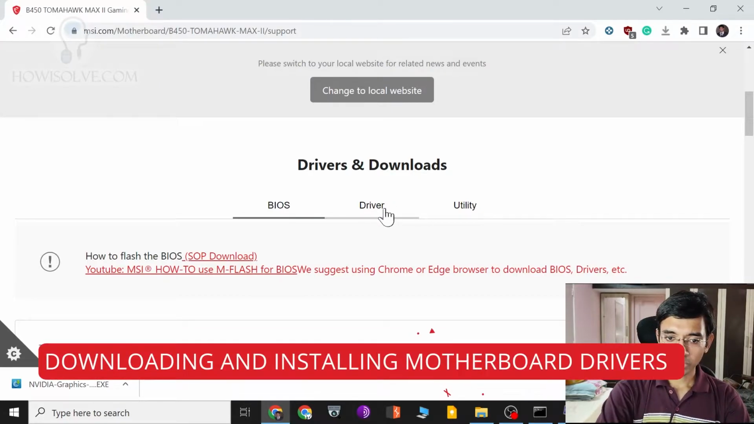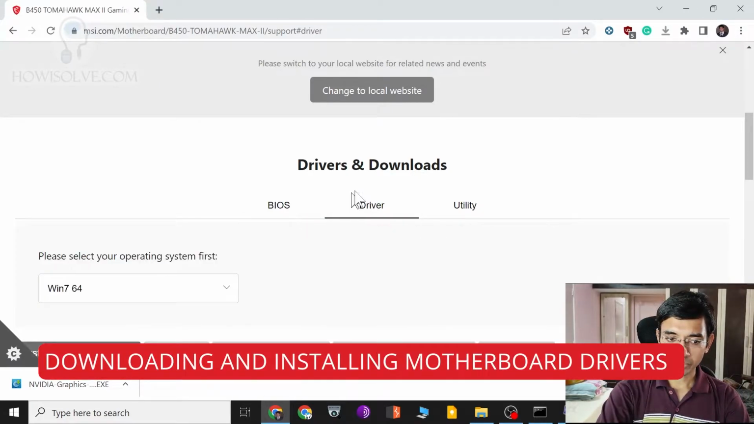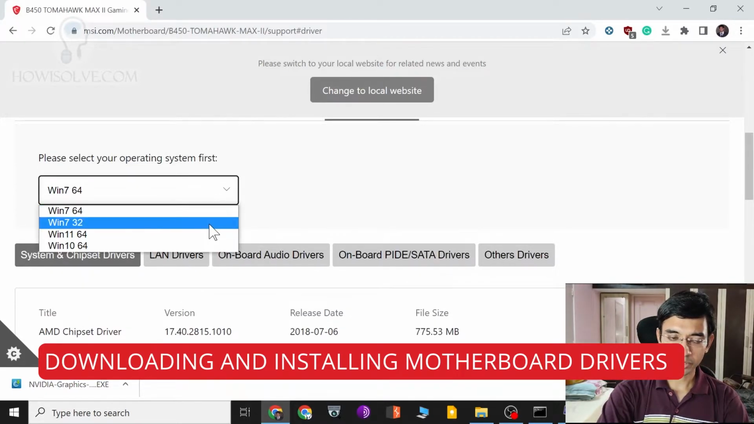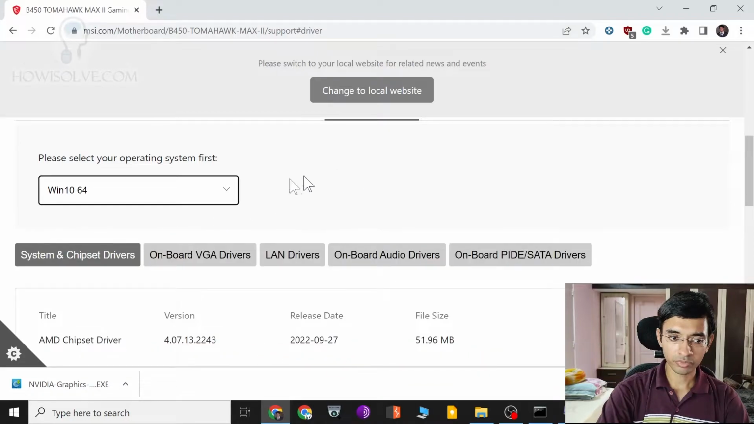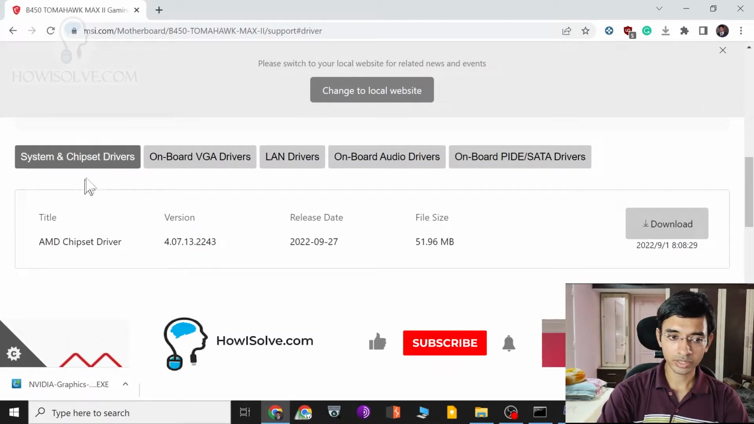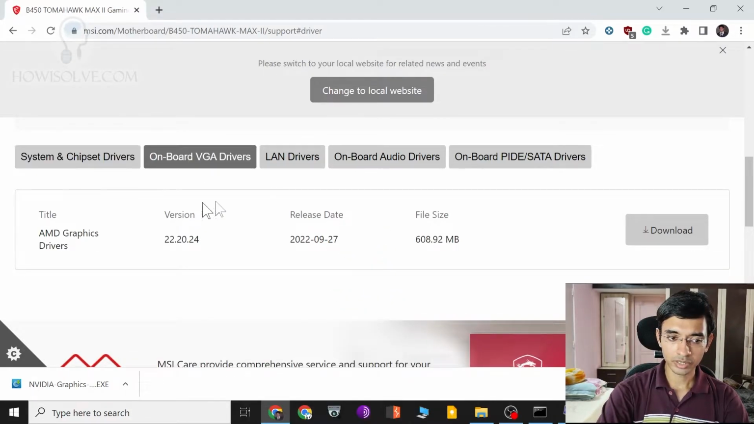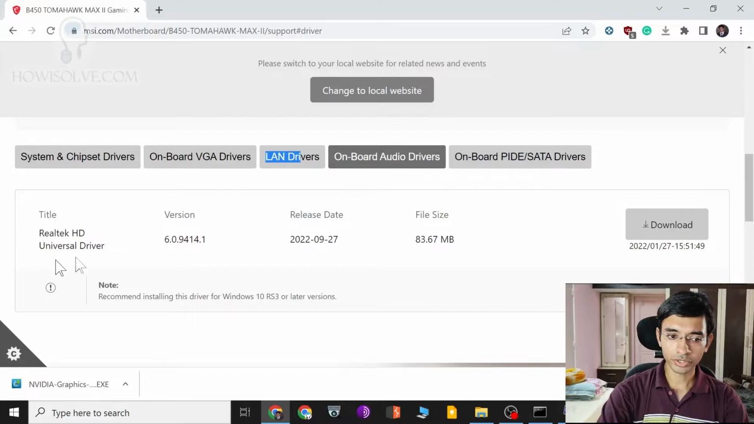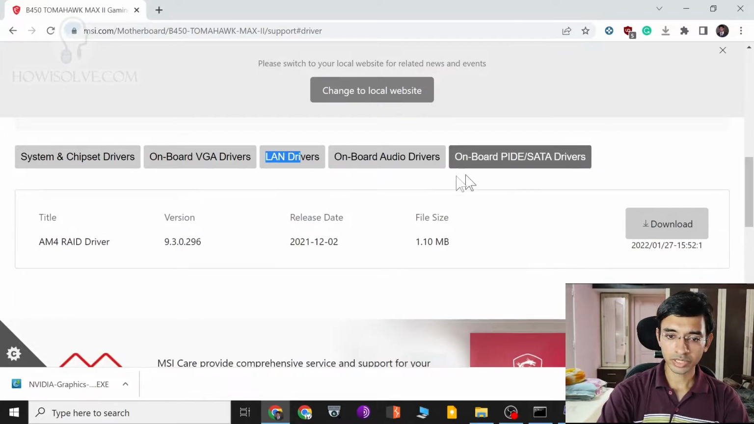Anyway, now we will look at the drivers by clicking over here on drivers, and as you can see, we can select the operating system on this site. Let's say we go to Windows 10 drivers. You can see it's divided into various sections. This is the chipset driver, AMD chipset. This is the AMD graphic card driver. This is the onboard VGA driver. And then there's a LAN driver and audio driver and SATA driver, RAID, that is if you're using RAID.